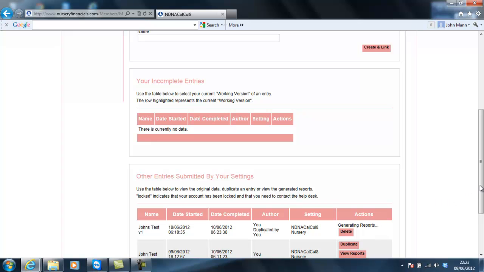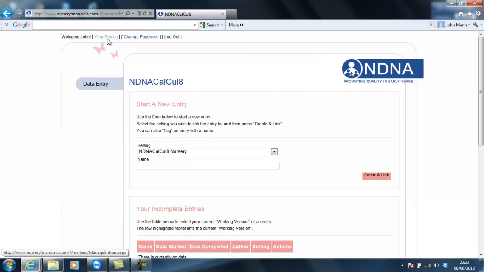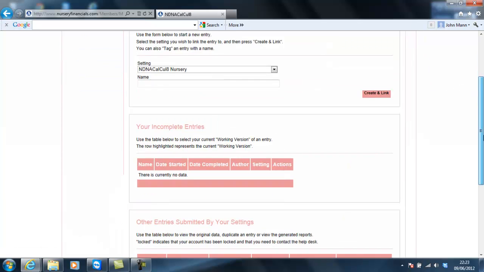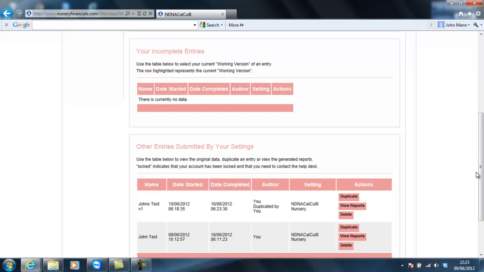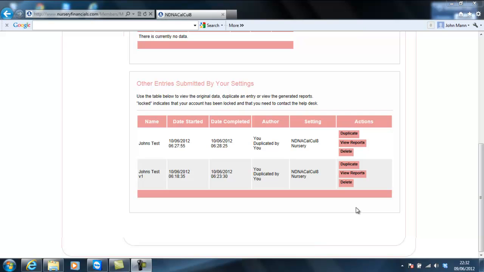And just flip up now to your entries, come back down again, and here we go. It has produced the report, so I can now go in and view these reports, and this will now give me the amended data and the reports against the amended data. Okay, let's just look at the last one of these buttons.